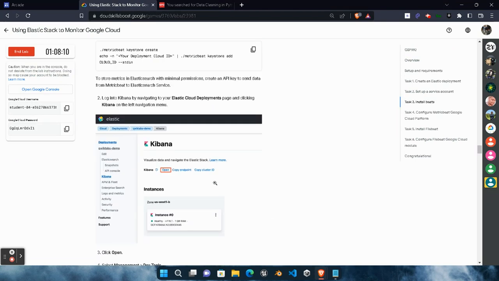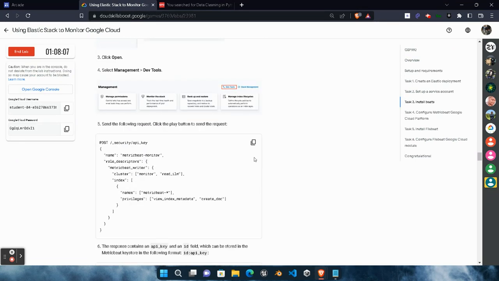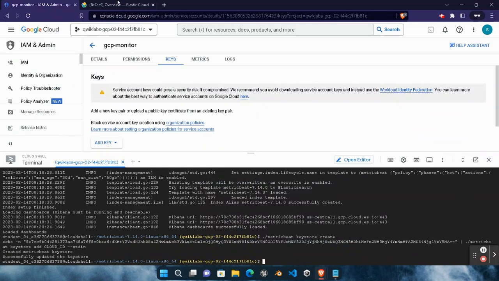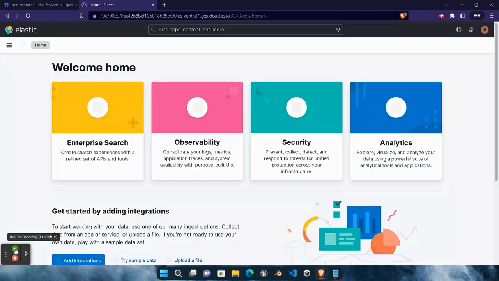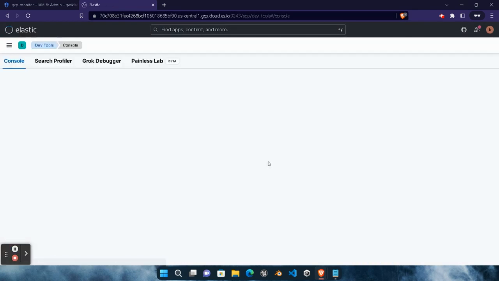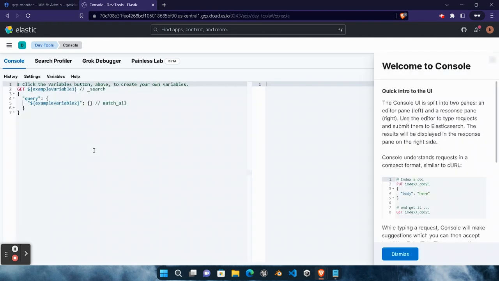Now we need to open the Kibana, and we need to run this code in the Kibana. So come back to here, open the Elastic Cloud, click on this open Kibana, wait for the page to get loaded. It will take a little longer. Once the page get loaded, scroll down, click on the dev tools. Okay, wait for this terminal to get loaded.